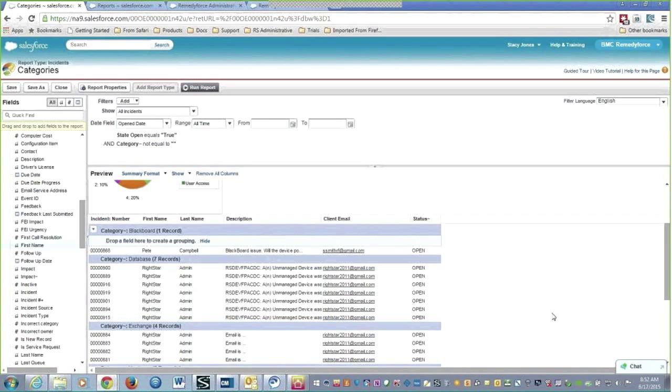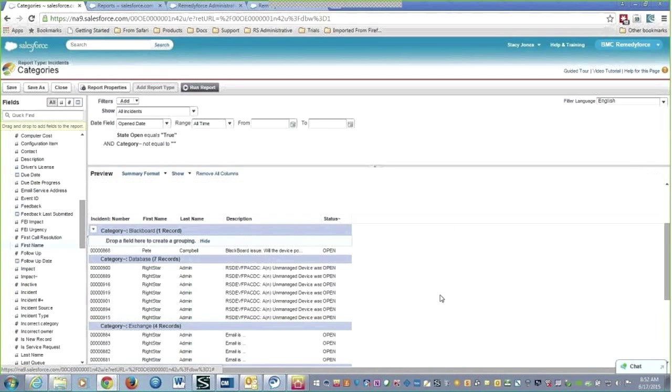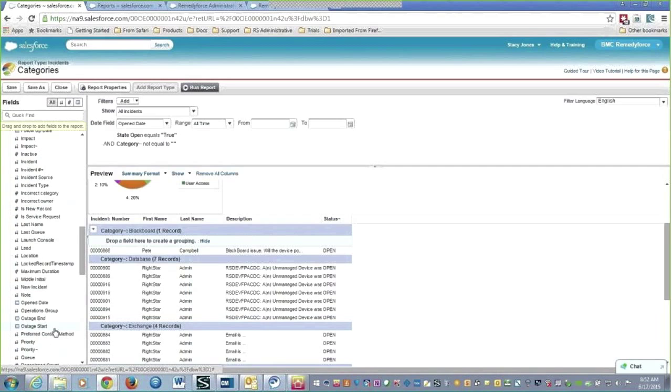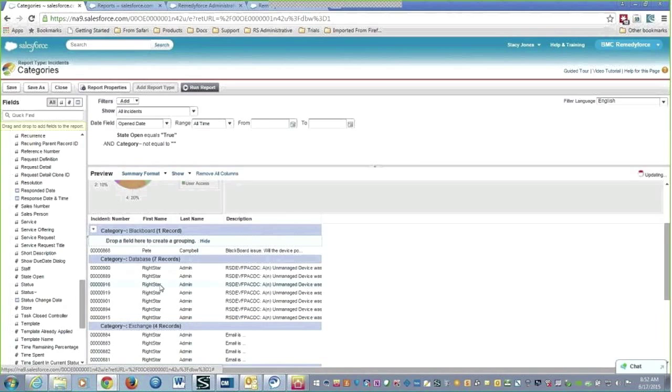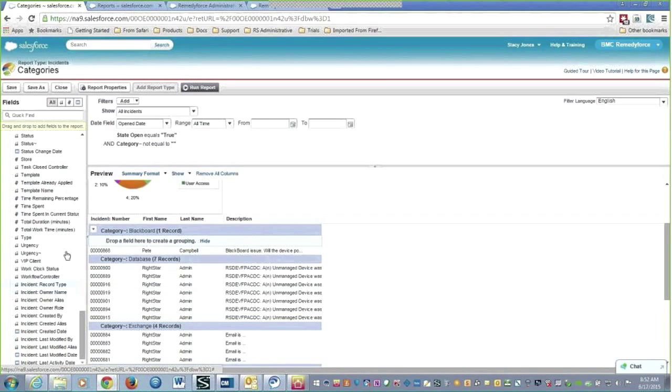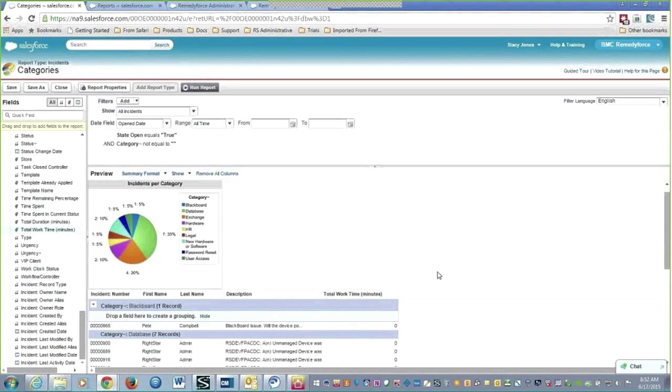If I decide I don't really care about the email, then for any of these fields that are appearing, just to the right is that pull down, and we can remove a given column. And again, anything on the left, you can drag and put onto the right. So here we've got the status as well. Maybe we don't necessarily need that status, we can just take that off. Maybe we do want to see the total work time. We'll just drag that and drop it. So that's as easy as it is to customize the report.